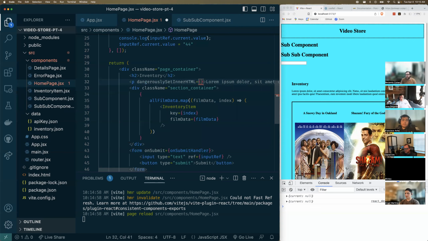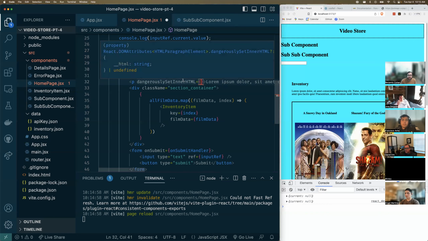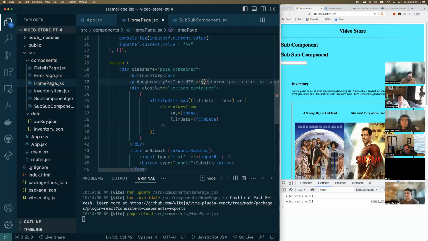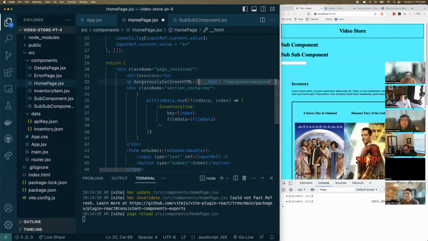Dangerouslysetinnerhtml. They're going out of their way to tell you this is dangerous. Don't do it this way. But the idea is that I have some component here, and when I say dangerouslySetInnerHTML, I might be forgetting, I think I have to pass an object with underscore HTML, and then in there I can literally say, you know, my favorite marquee, and I'm just passing it as a string.